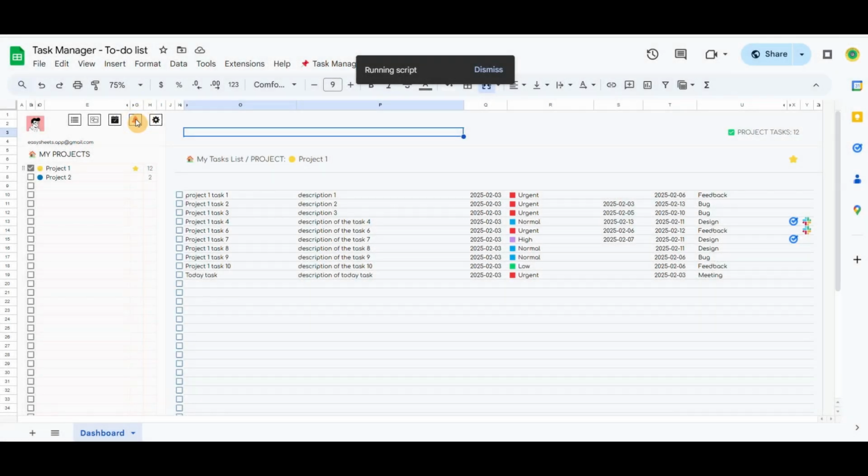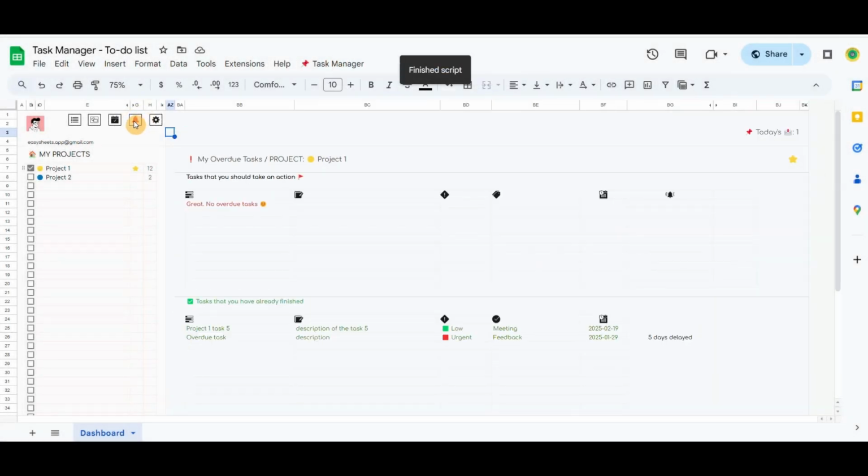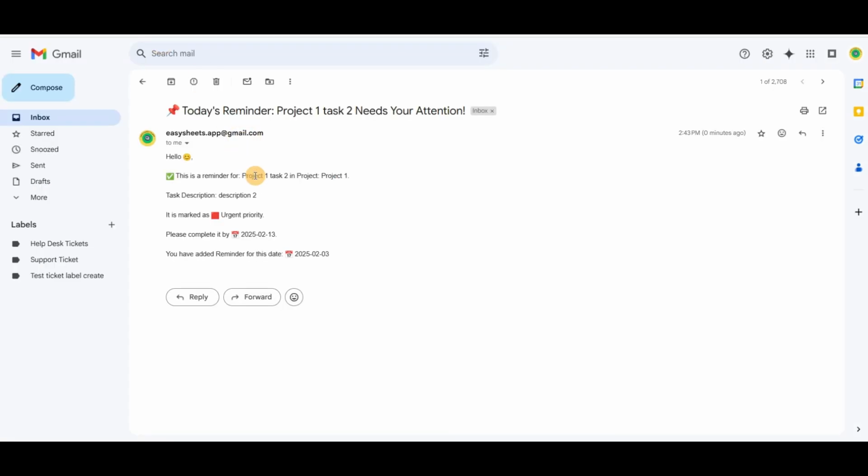For this example, in the Overdue Tasks, I have triggered the actual time, so I have received today's email as a notification for the task that I should start working. So tasks that I have set reminder for today is 1. I have received 1 email as a reminder. This is the example email template. You can change it according to your preferences.